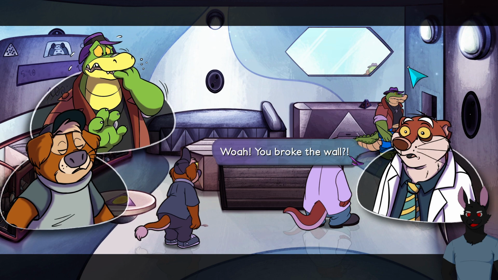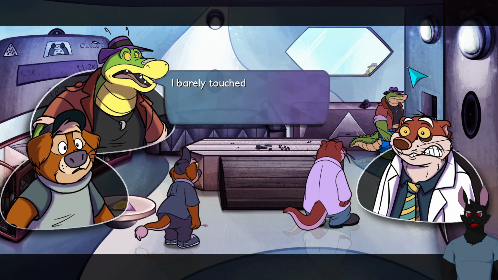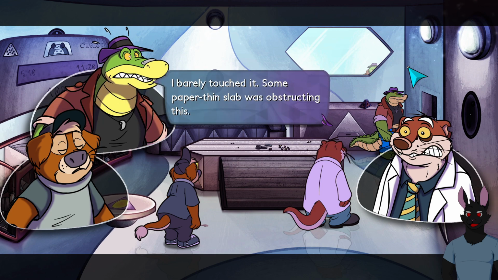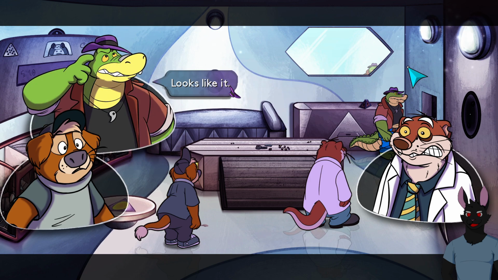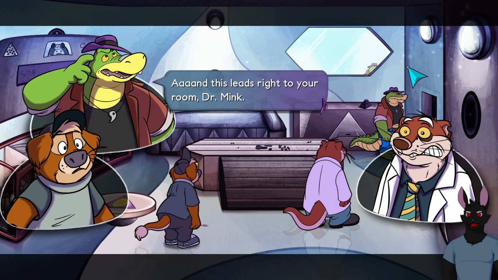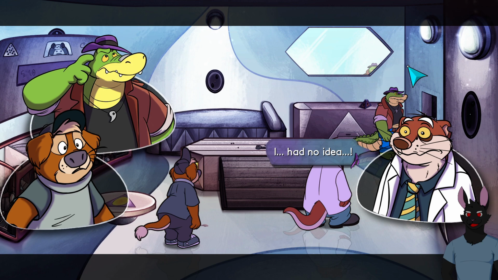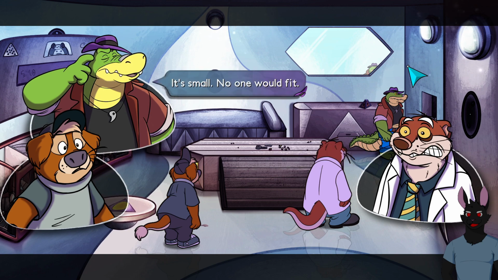Whoa! You broke the wall? I barely touched it. Some paper-thin slab was obstructing this. A hole? Looks like it. And this leads right to your room, Dr. Mink. Interesting. I had no idea. It's small. No one would fit. Except for the bot. He is small.